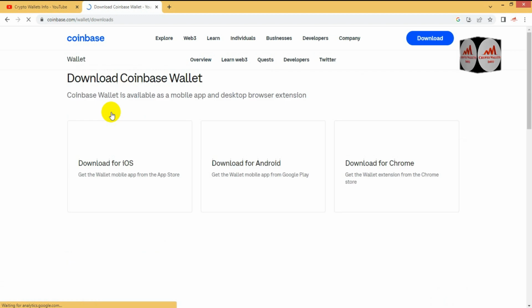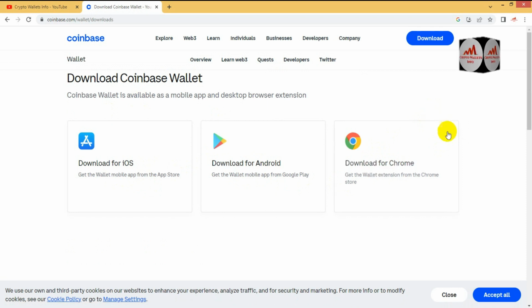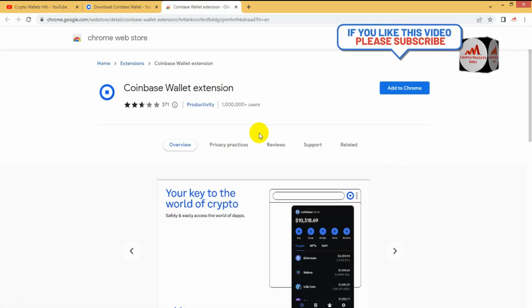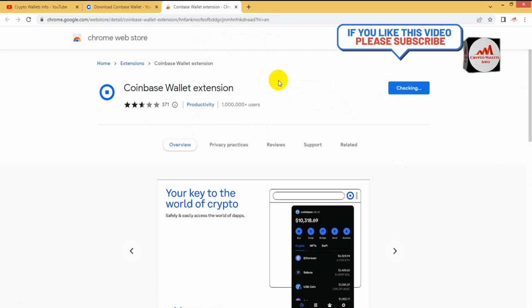Simply click on Download Coinbase Wallet, and there are three options available. First, download for iOS, second for Android. I am using a laptop and the Google Chrome extension, so I click on this option. After that, the Coinbase Wallet extension opens in front of me. Simply click on Add to Chrome, then Add extension. Now the extension is going to download and install automatically in my browser extensions.